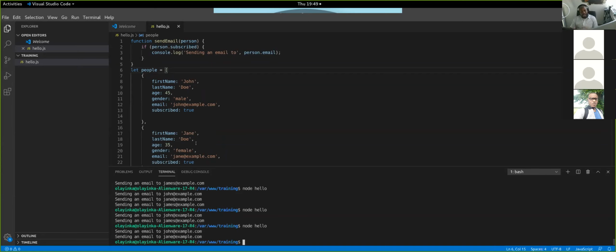Okay, now, how do I go through each person? How do I iterate over it? I use a loop, so I'm going to loop over them. Now, how do I send them an email? I'll create a function that I call from that loop. And then in that function, I'll check if they have subscribed, and only if they've subscribed, send them an email.